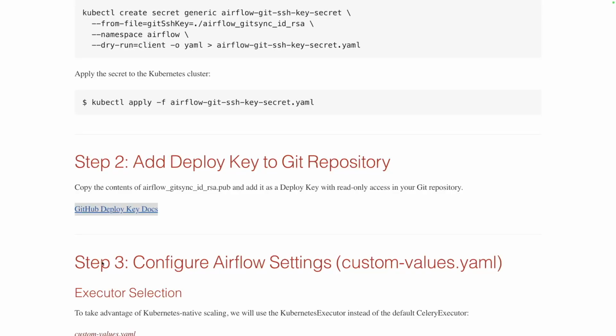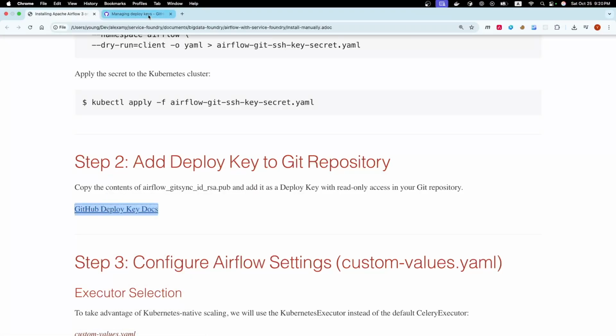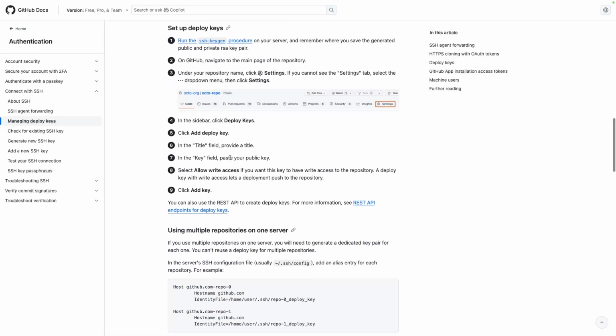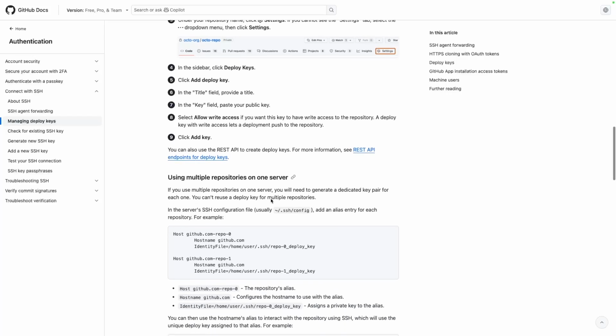After creating the SSH key, we register the public key as a deploy key in our Git repository. This allows read-only access for pulling DAGs without exposing personal credentials. GitHub has a dedicated section for managing deploy keys in the repository settings.